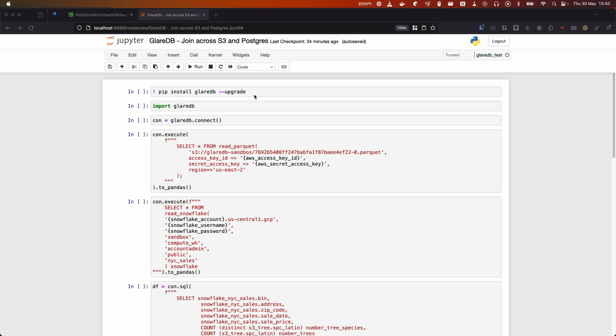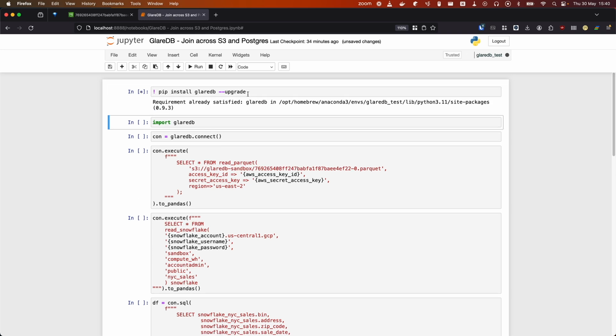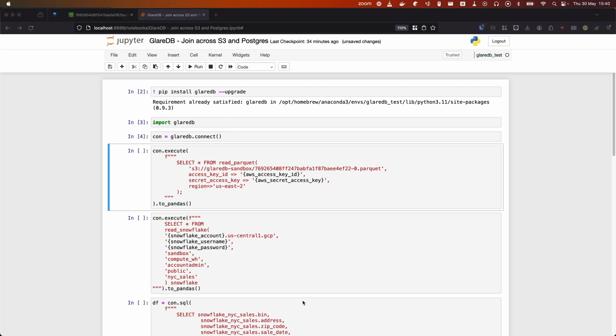I'm going to demonstrate this using the Python bindings in a Jupyter notebook, but of course you can do this with the GlareDB CLI, with our Node.js bindings, or in the Cloud SQL workspace. So first things first, we're just going to ensure that we have the library installed, so we do. Then we're going to import it and set up a GlareDB connection. Once we have that, we can run con.execute in order to query directly from our file in S3.